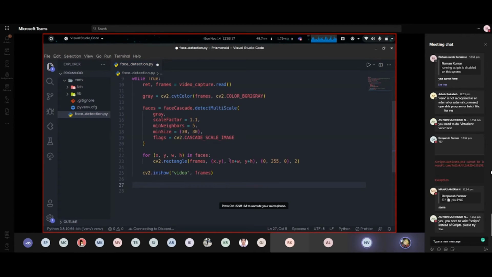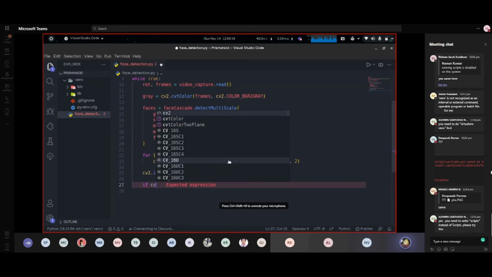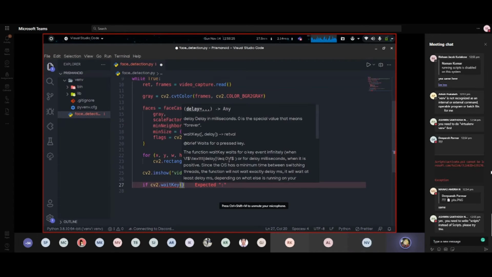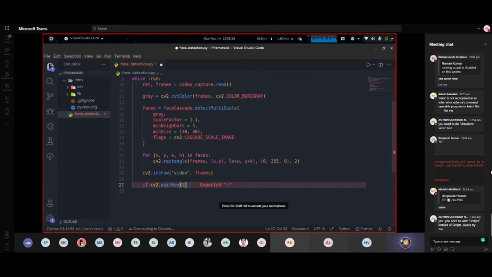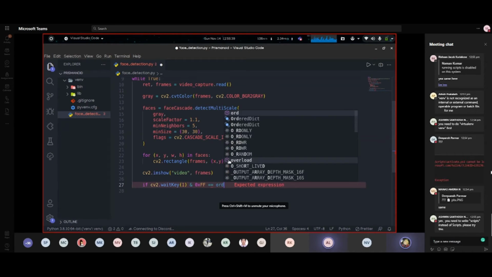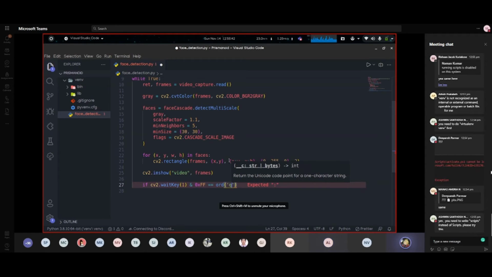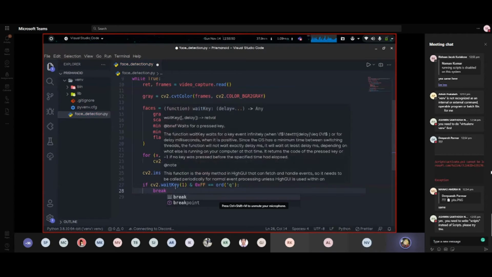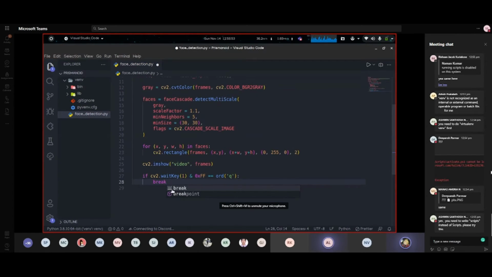Next we have to define when to stop our webcam. To do that we have to give cv2.waitKey(1), and don't worry about what this means. This is a cv2 function, is equal to ord('q'). So basically what I have done is that if I press q on my keyboard, then the video feed will stop. This is what this function will do basically.